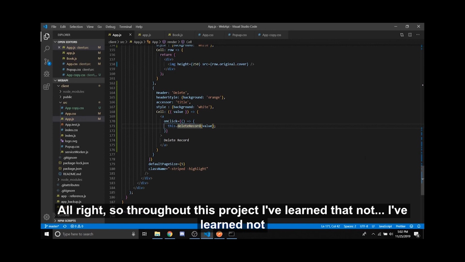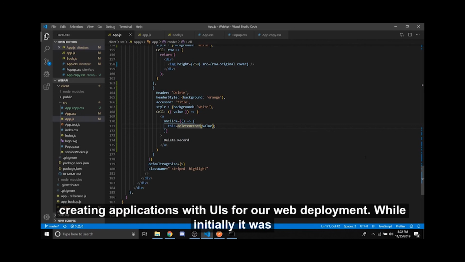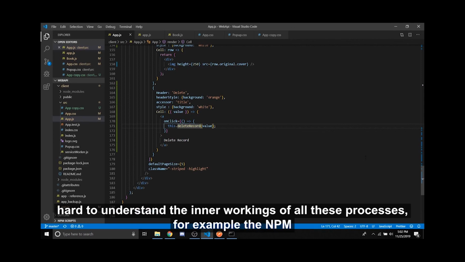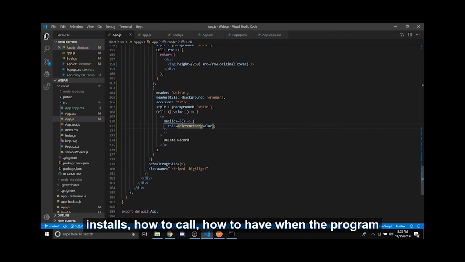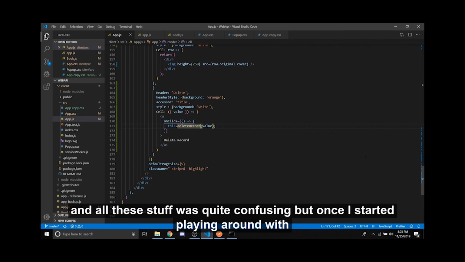Alright, so throughout this project, I've learned not only how to obtain data from an API, but also how to incorporate the data into creating applications with UIs for our web deployment. While initially it was hard to understand the inner workings of all these processes, for example, the npm installs, how to have the program run in order to execute all our files, we had to edit the package.json, and all this stuff was quite confusing.